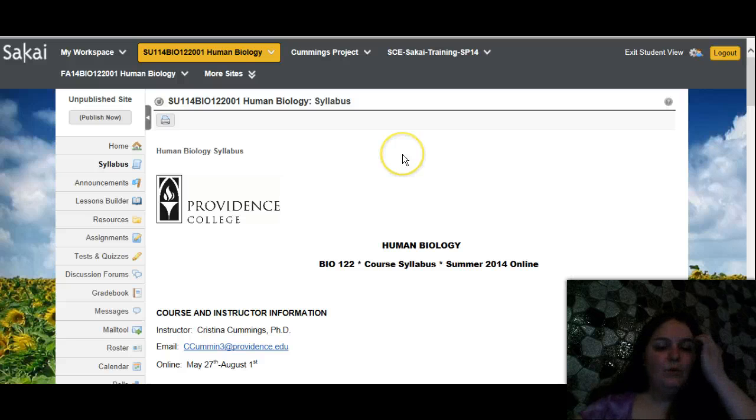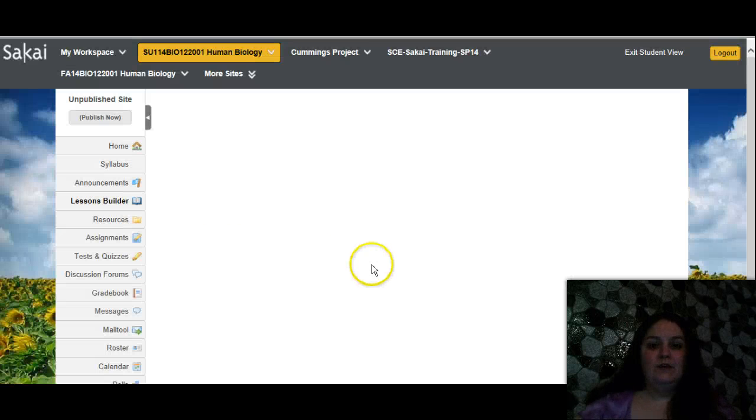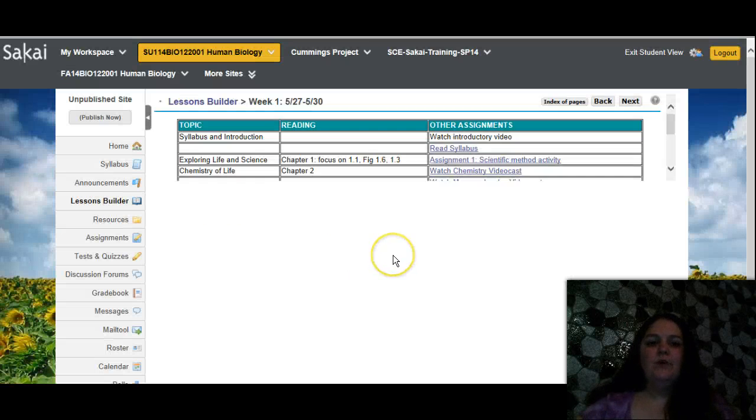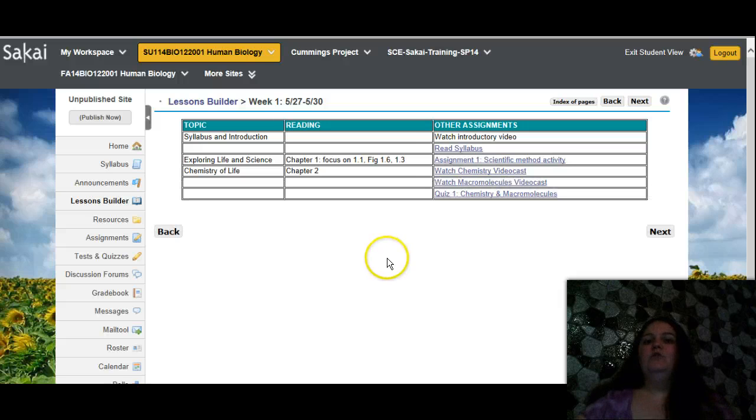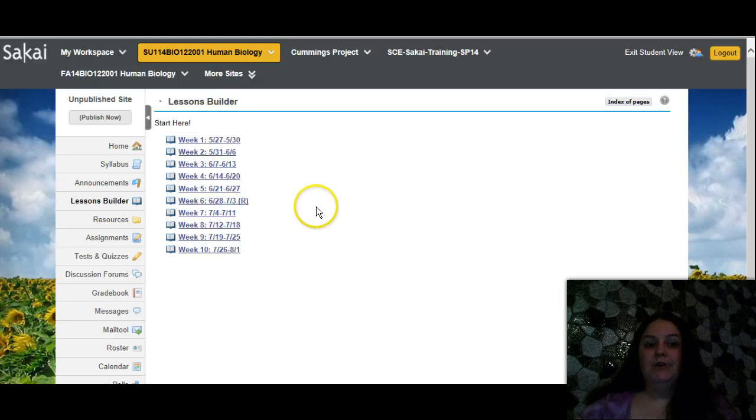Okay, so typically what you're going to want to do each week is go over here to the Lessons Builder tab, and this is laid out by week in this course. Let's actually go back to the homepage for Lessons Builder here. So what you'll see in Lessons Builder is that the course is laid out by week, and there are 10 different weeks here. One important thing to note is that our weeks for this course run from Saturday through Friday.